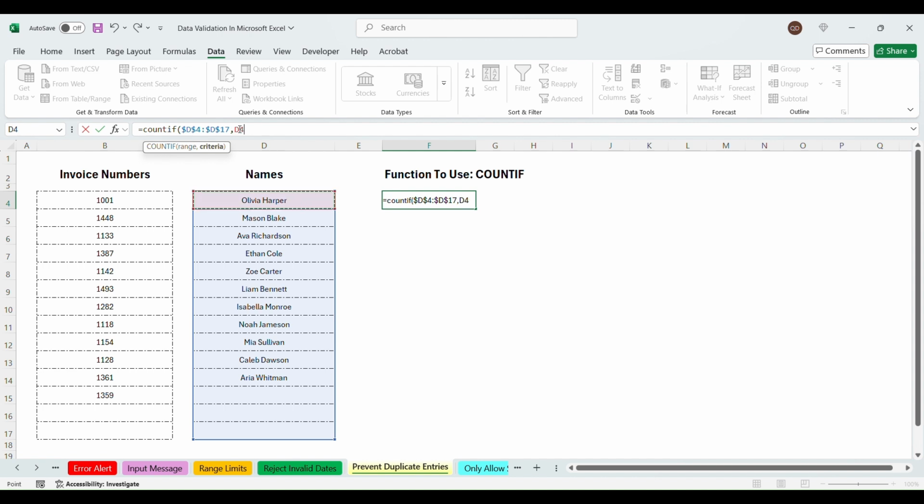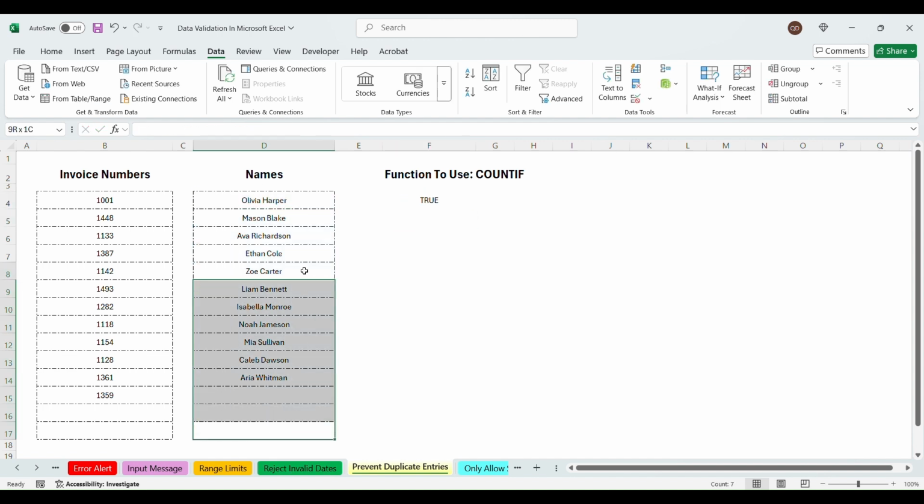We don't put this in absolute reference because it needs to copy down to the next cell. Okay, and equals 1. So what does this do now? It would count if this cell in this range is equal to 1. If it's equal to 1, it's true, and it would allow that entry.